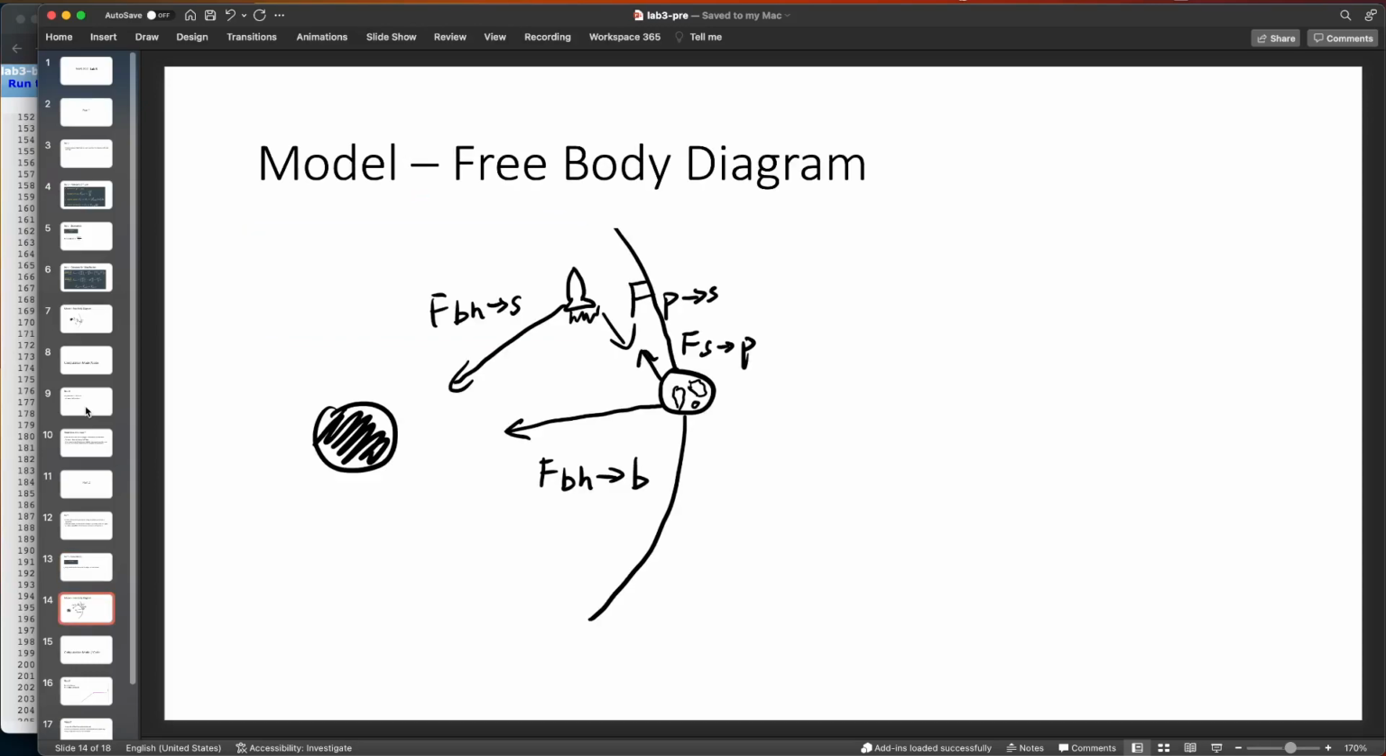Here's our model. You can see the black hole here, our planet and spaceship. On the spaceship, you will have a gravitation from the black hole and from the planet. We also want to model the movement of the planet, so it will also have gravitation coming from the other two objects.